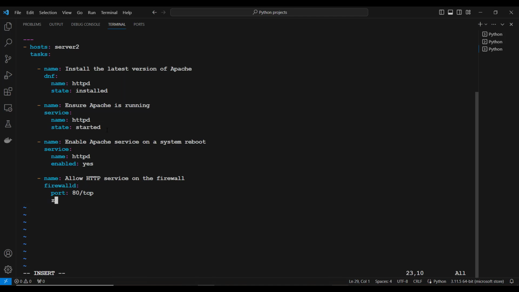Then we'll specify the zone. So here we have the public zone. And then we're going to specify the permanent parameter. This ensures the changes remain on the firewall. And then finally we have the state, which is enabled. So this ensures that this firewall rule will persist even upon a system reboot.